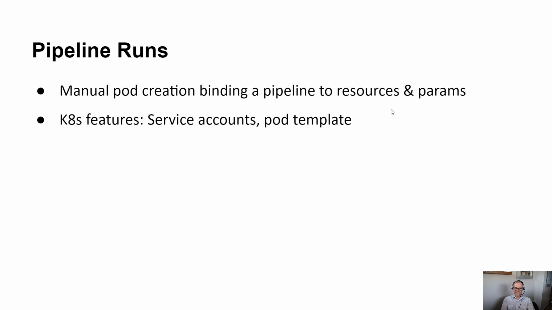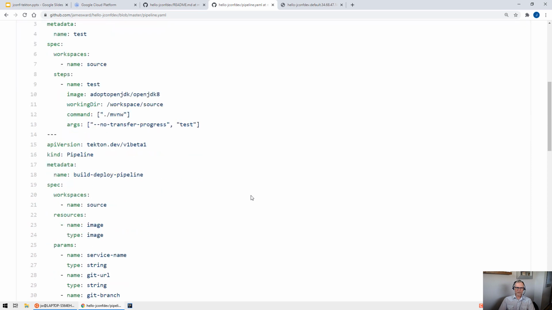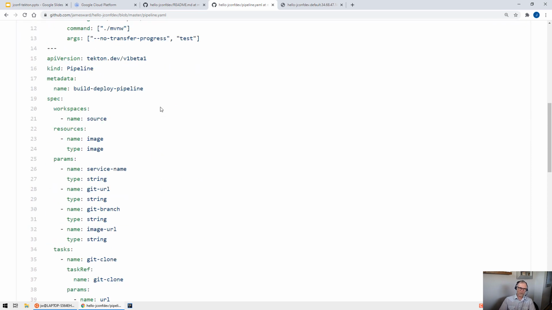And we can take advantage of some Kubernetes features like service accounts and pod templates and that sort of thing. When we do our pipeline runs, we can configure timeouts as well. And you can also cancel pipeline runs. Okay, so let's actually take a look at our pipeline, the next piece of YAML here.